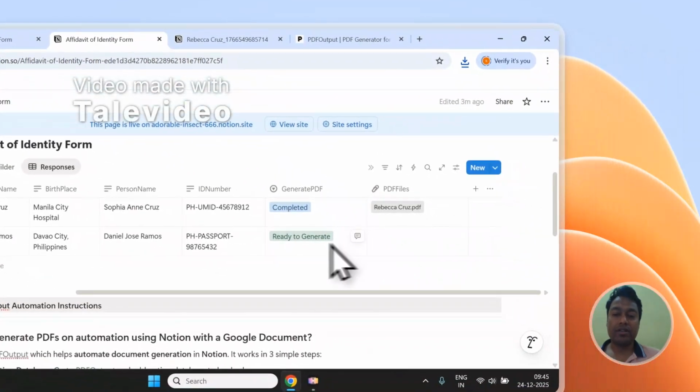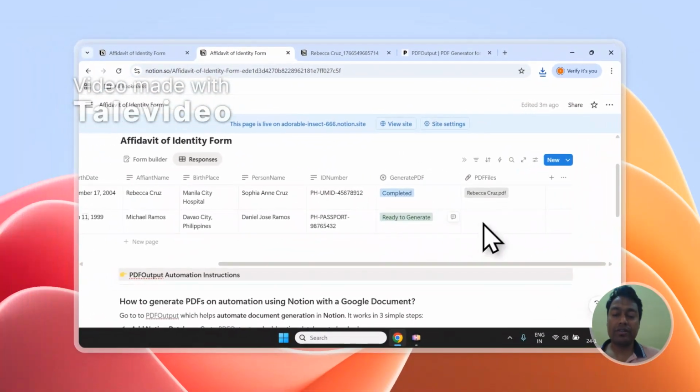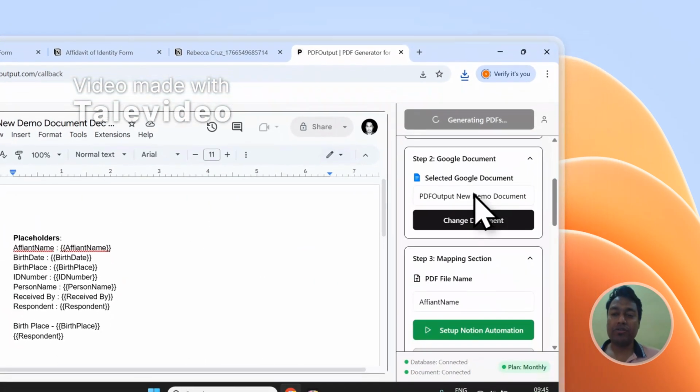Notion database itself. It is also going to generate the second record, which will take some while, and it will instantly be downloaded over here. Okay. But meanwhile, I want to show you one more thing.